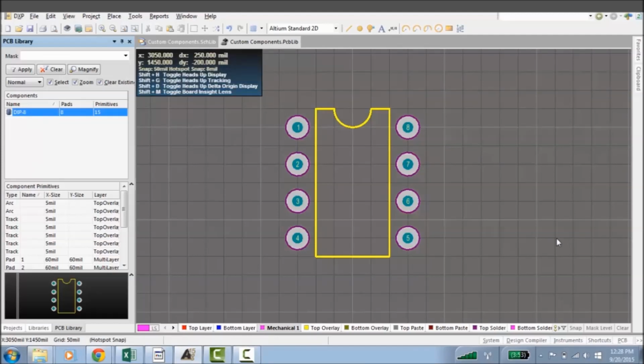That's just a basic look at how to create a PCB and schematic library and how to link the components together. I hope it helped.